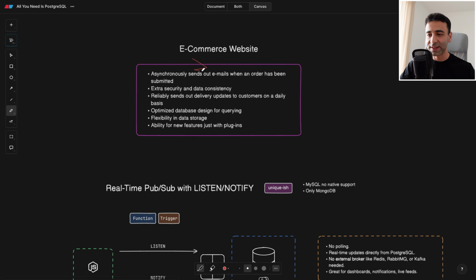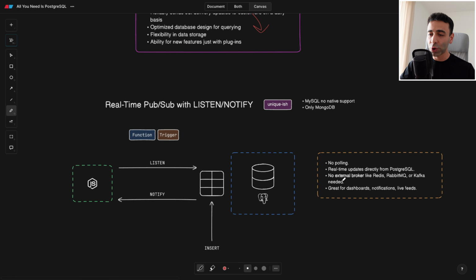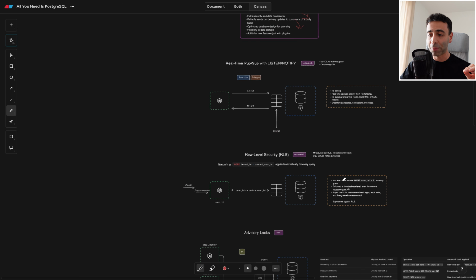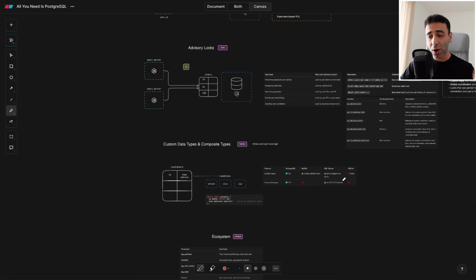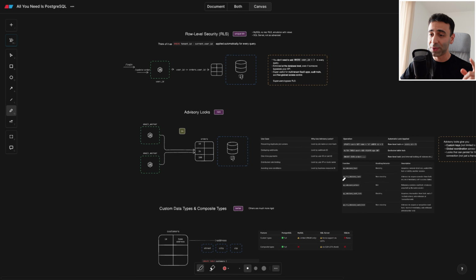such as asynchronously sending confirmation emails, delivery updates, as well as optimizing the database for data storage, as well as performant queries. Now, we're going to learn all of these interesting features that Postgres gives us out of the box, and not that many developers know about them.